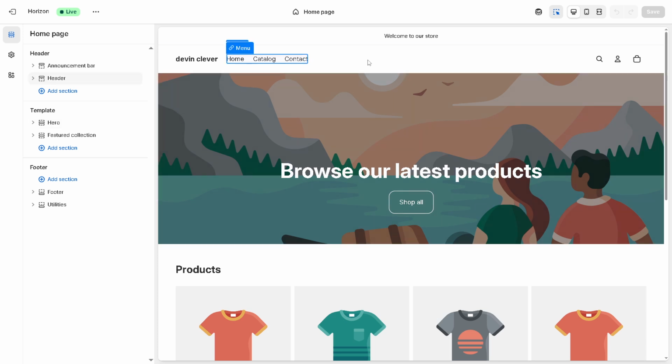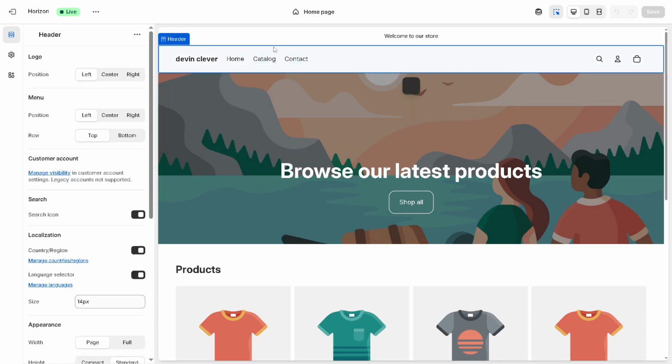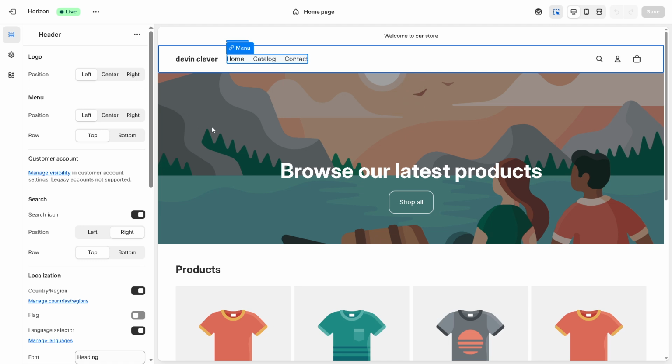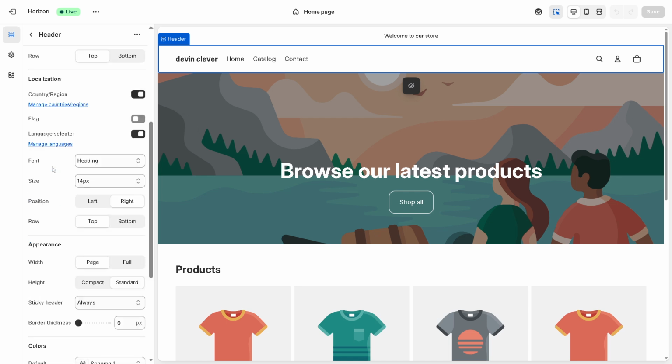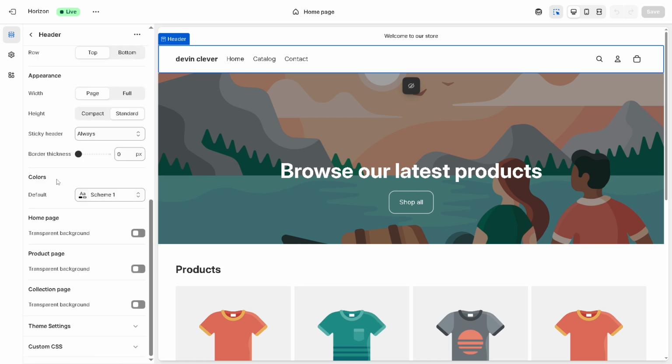Here, you can edit the header text, like your store name or the labels for your navigation links. Keep your text concise and clear. If your theme allows, you can choose which menu to display in the header. Make sure your most important pages, like Shop, About, and Contact, are easy to find.